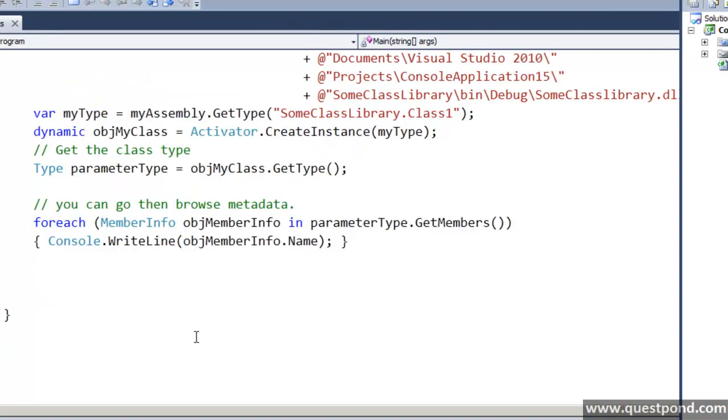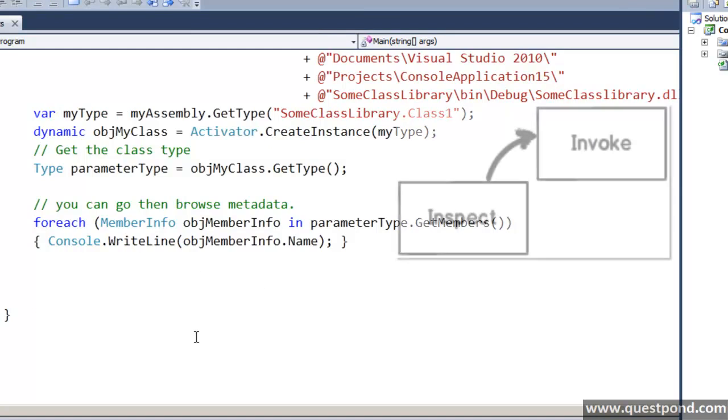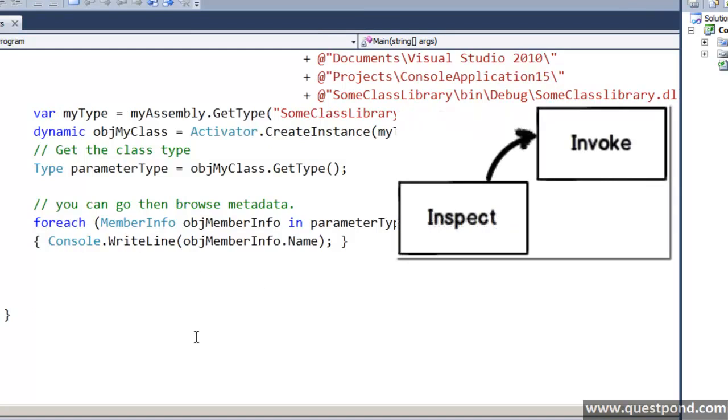So let me talk about some more good features of reflection. One is that it inspects the metadata of a class. The other good thing about reflection is that once it has inspected the metadata, it can invoke the members, or it can set values to those variables if you want.